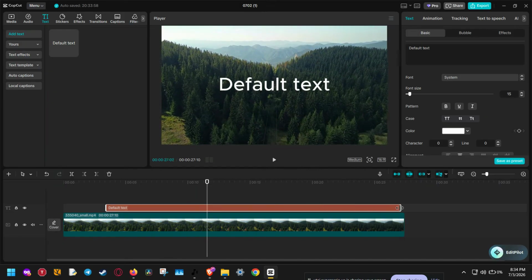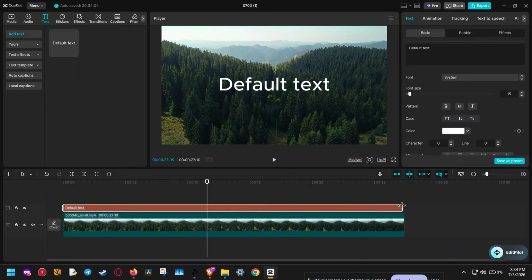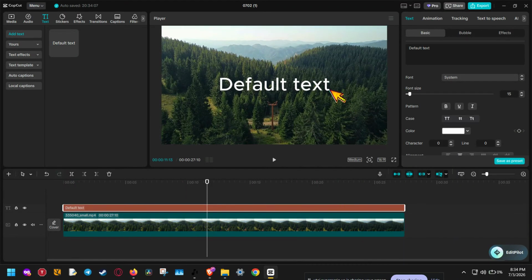After that, choose your first color. This will be the bottom or starting color for your gradient effect, so pick any color you want as your base. Now that your base text is ready, the next step is to duplicate the layer.